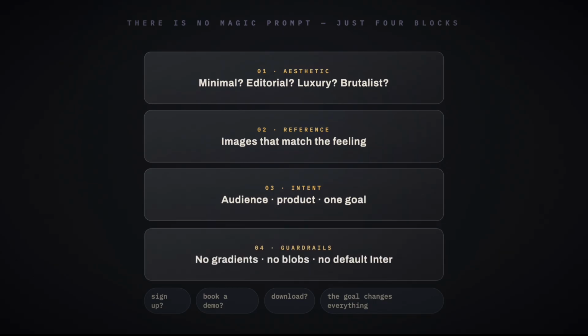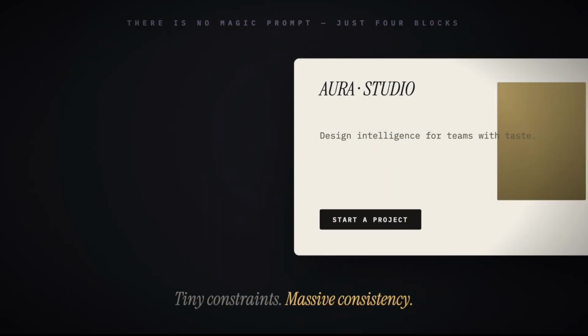Finally, guardrails. Things Claude should never do. No purple gradients, no floating blobs, no generic SaaS layouts, no default Inter everywhere. These tiny constraints massively improve consistency.